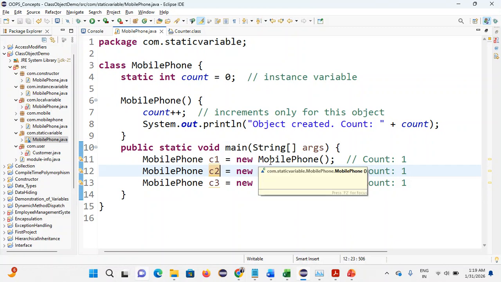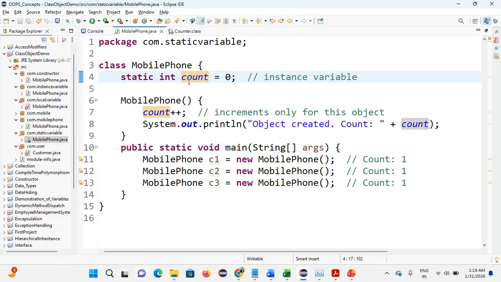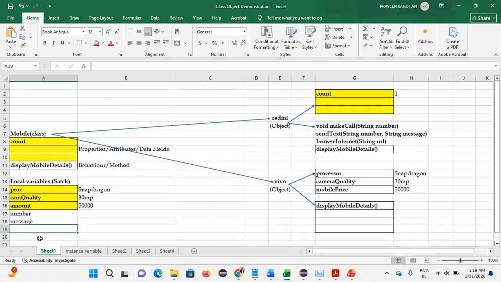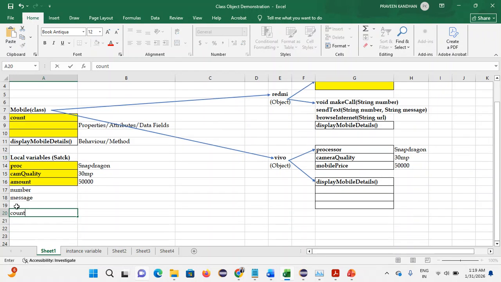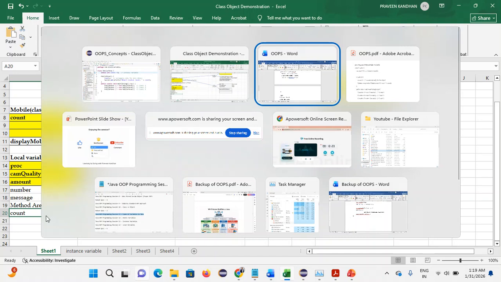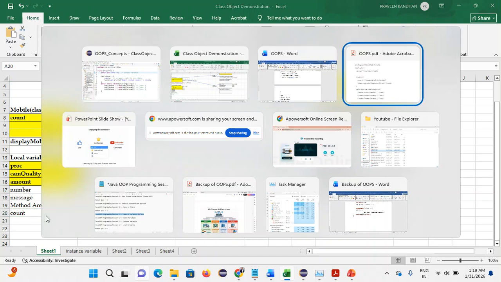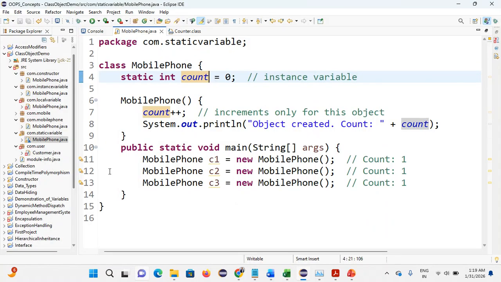Look here. So the constructor, first time C1 is coming. Static variables go in the method area. This count variable will be added. Okay, in the method area only this static variable will be present. What is that? Count. Assume that this is the method area. So if I use a static variable, it will allocate only once. It won't allocate each and every time. Okay, so count equals 0.